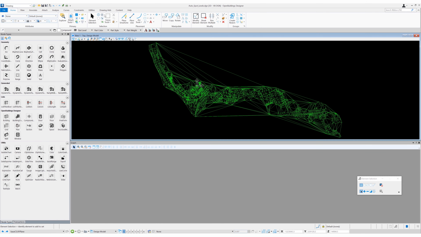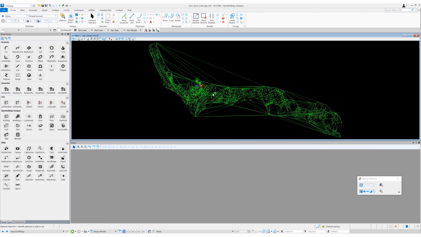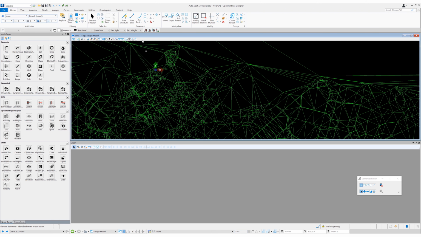So let's get started. For this exercise, I've referenced in the DEM mesh provided with the Metro Station example project, delivered with the Open Buildings dataset. You can see here it is made up of individual triangles or polygons. For this example, let's focus on a small section of this mesh.